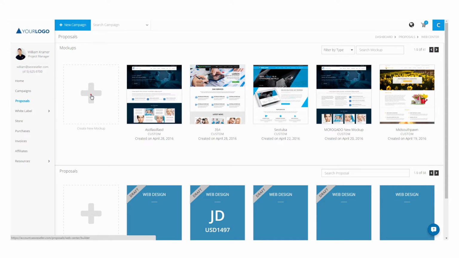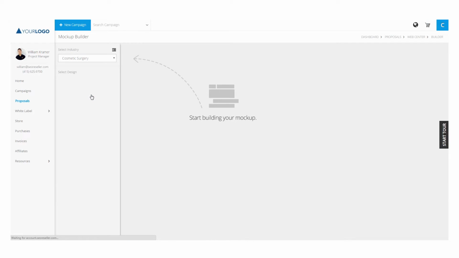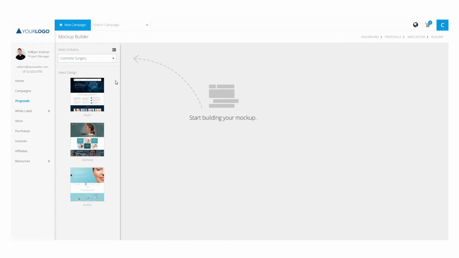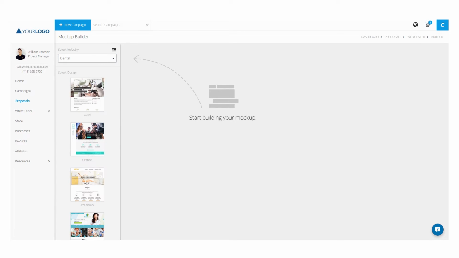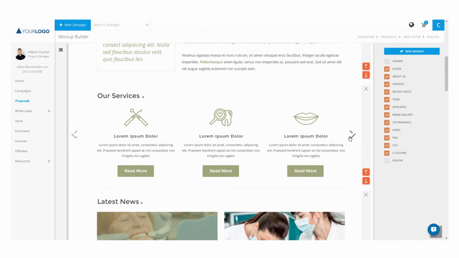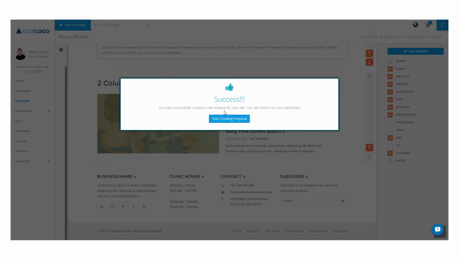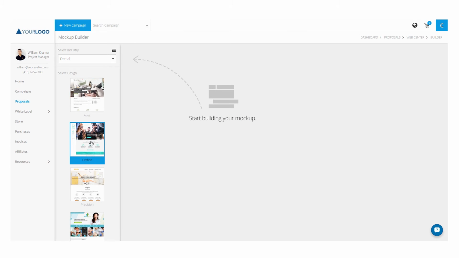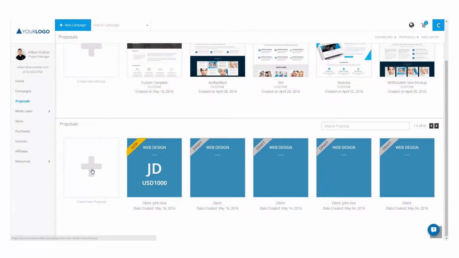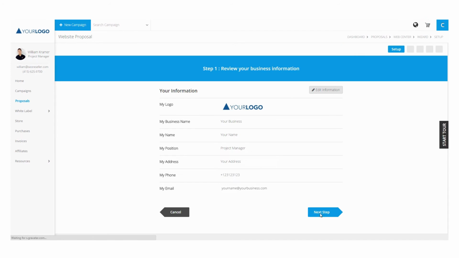Our proprietary dashboard now allows you to build multiple mockups in minutes. Choose from the available options or build your custom designs. Select the website sections, pick a section layout, and save. You can even build a selection of mockups right in front of your client, making it easy to revise in real time. We've also made creating proposals much easier.